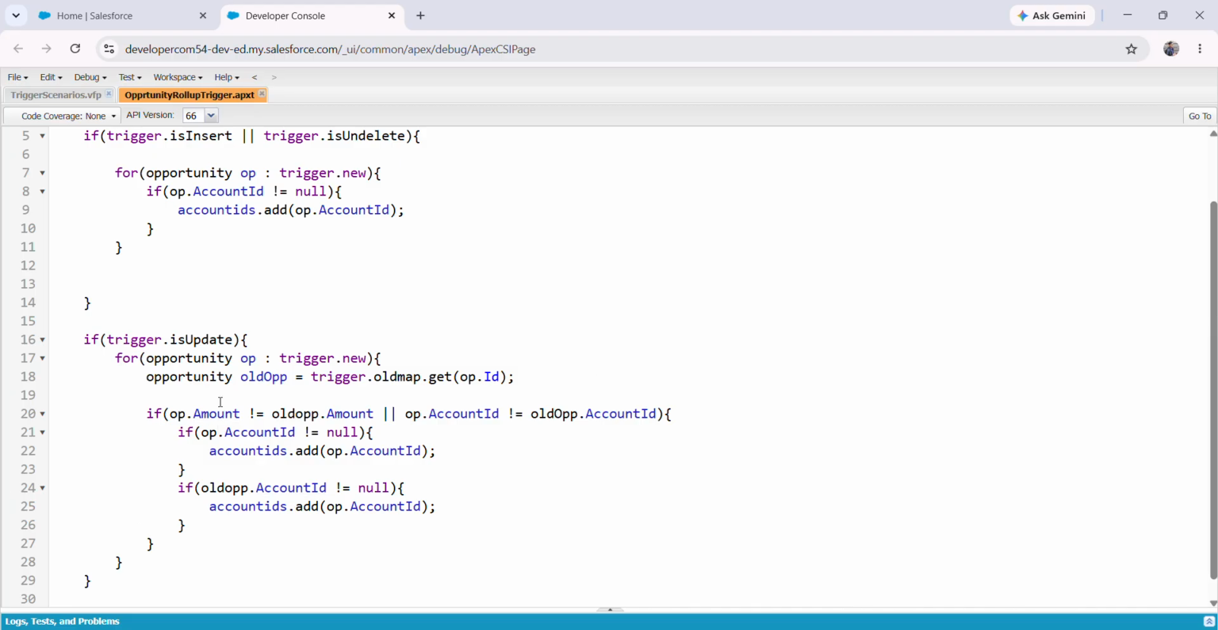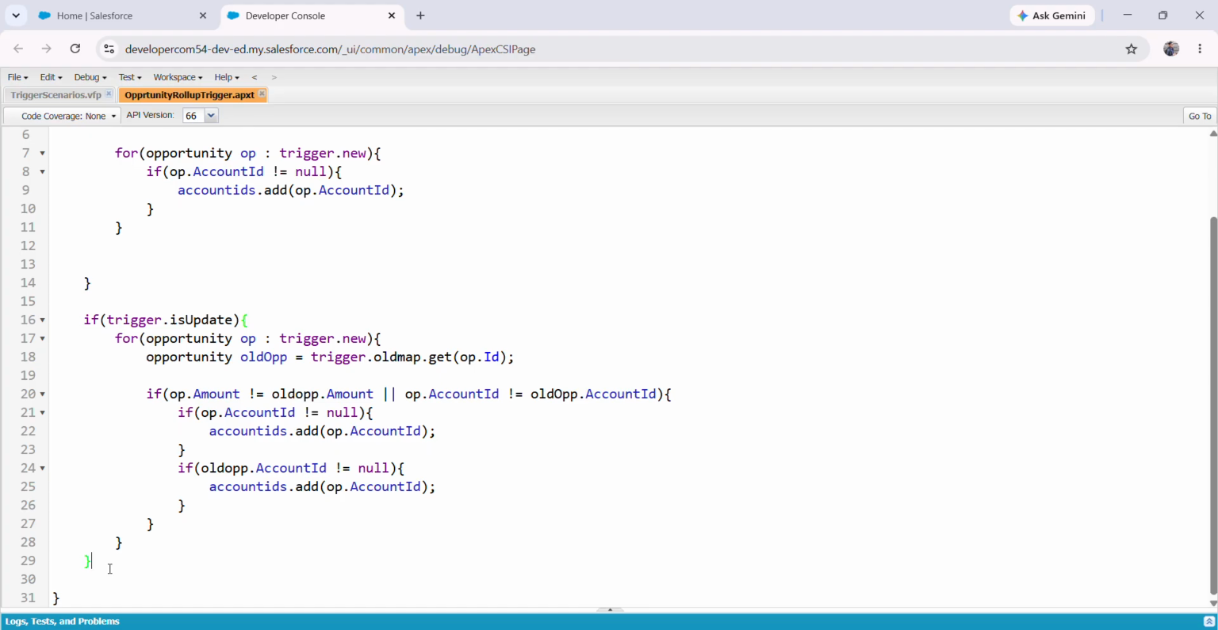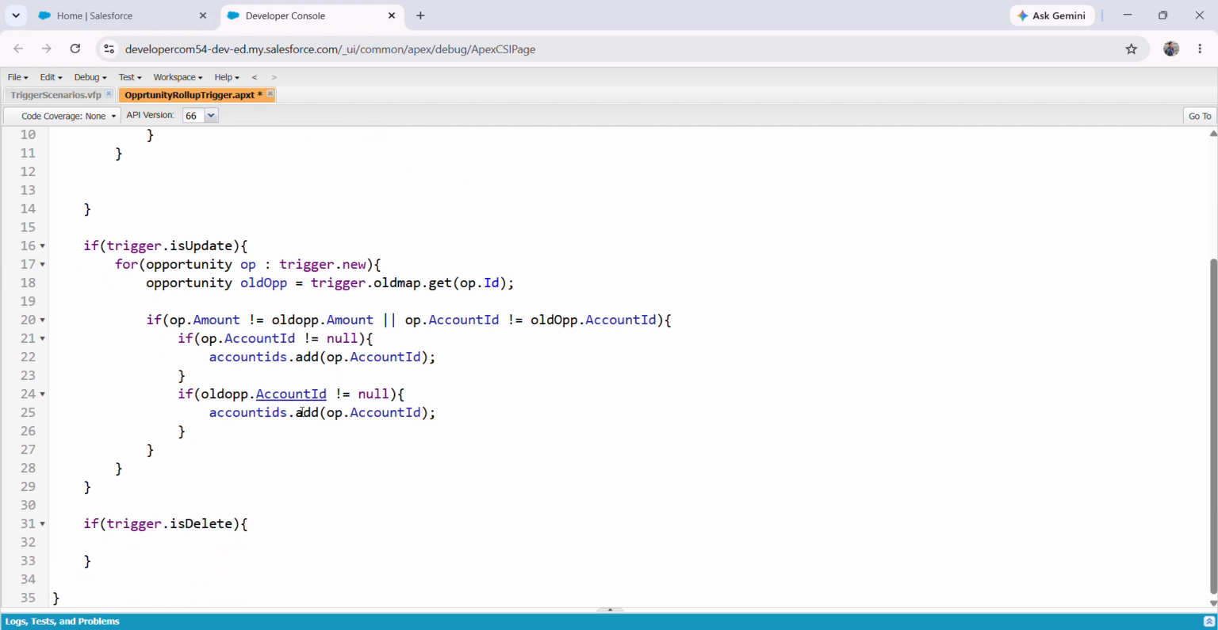So next one is the delete operation. If trigger.isDelete. See, delete means values get deleted. So we have to check after the delete operation. Here we will use trigger.old. For delete operation we always use trigger.old.